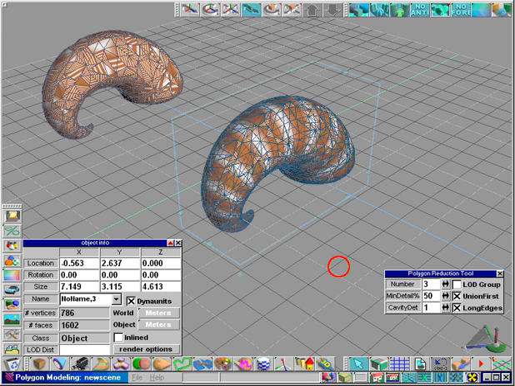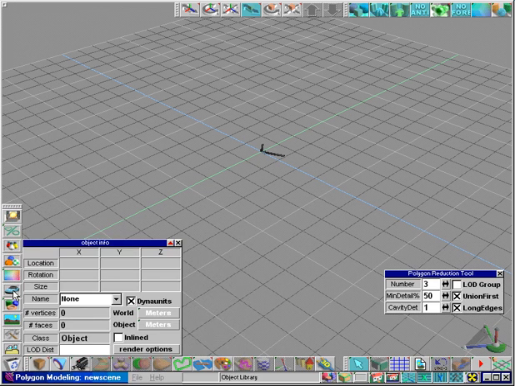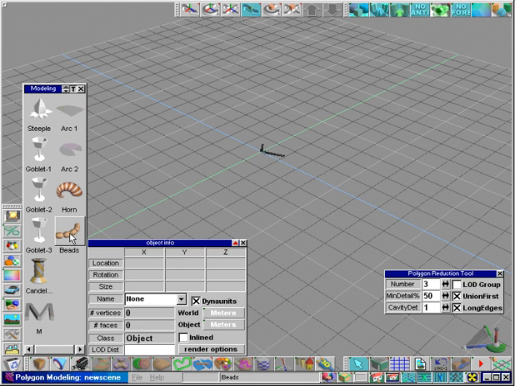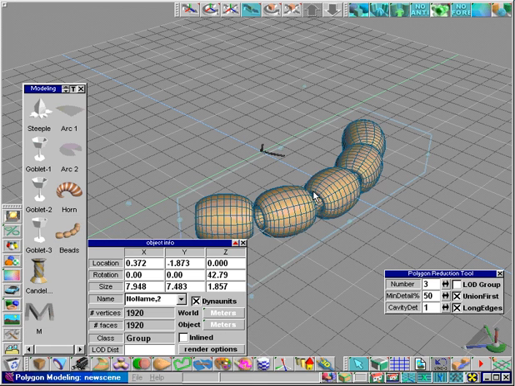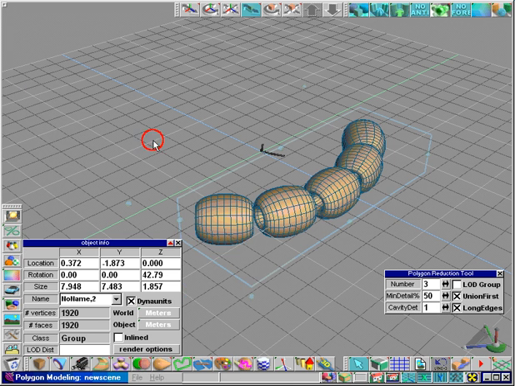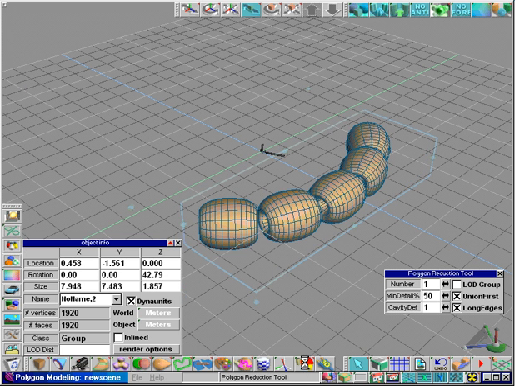The Union First checkbox is for geometry that contains hierarchies. All sub-objects must be Boolean together before a reduced object can be created. Let's clear the scene and drag the beads object from the project library. With the number setting at 1 and the minimum detail at 50%, let's reduce the beads.